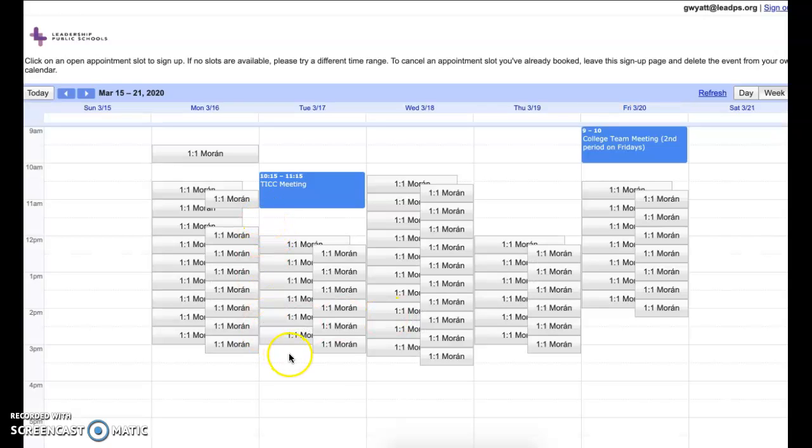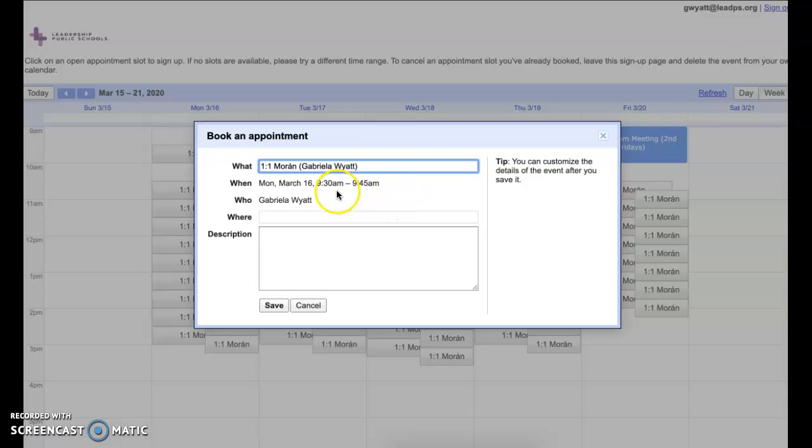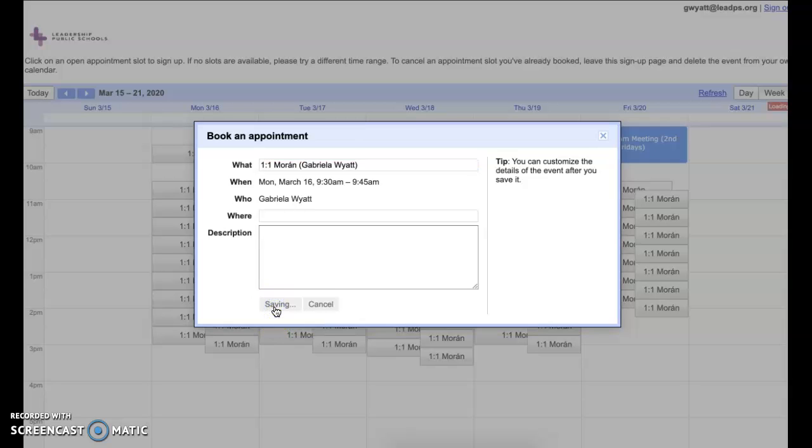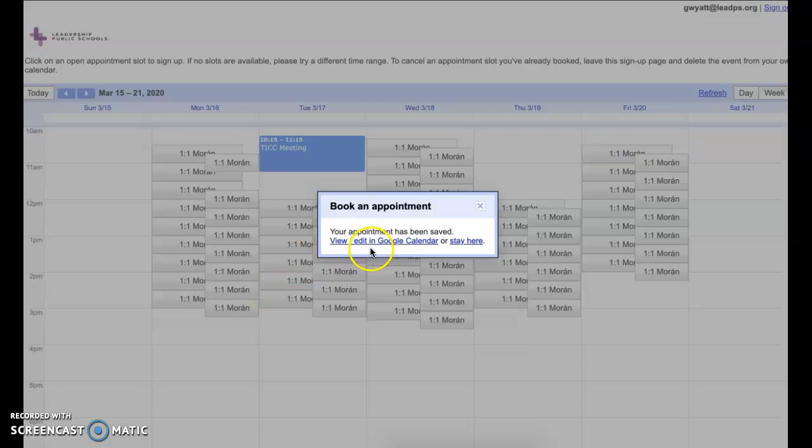So we're going to go over to the next week. And if you see, I'm looking at Mr. Moran's calendar. There are a ton of one-on-ones set up right now. So to sign up for any of them, you just pick the time. So this would be 9:30 on Monday. And they're 15-minute appointment slots. When you are ready to join one, you'll click Save. And now you are officially booked for that appointment.